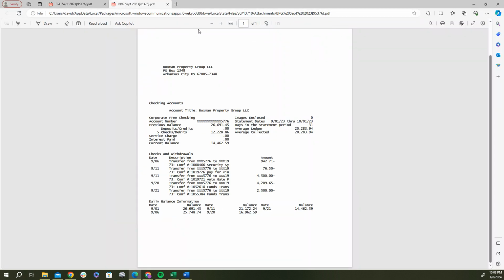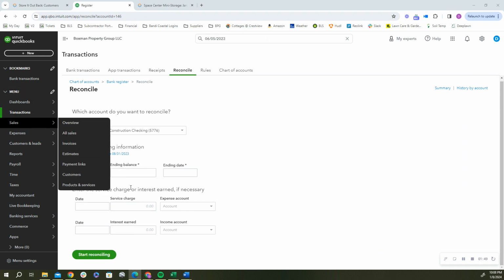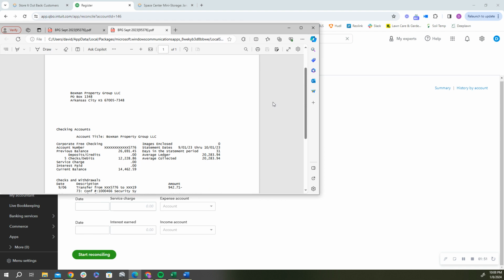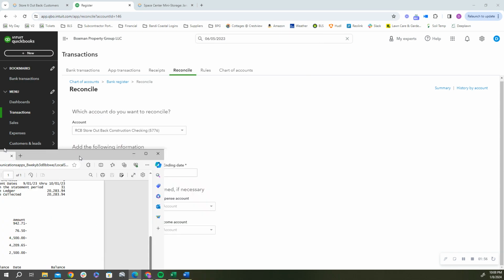And in this case, I've got the September bank statement, and we're looking for a couple different things. We need to put the end date of that statement, which in this case is 10/1/23, and then the last balance that they give us. They give us daily balance information. We want to find the last one. So in this case, 9/21, here's the balance. So for the ending balance it's asking for here, we're going to put this number, $14,462.59.